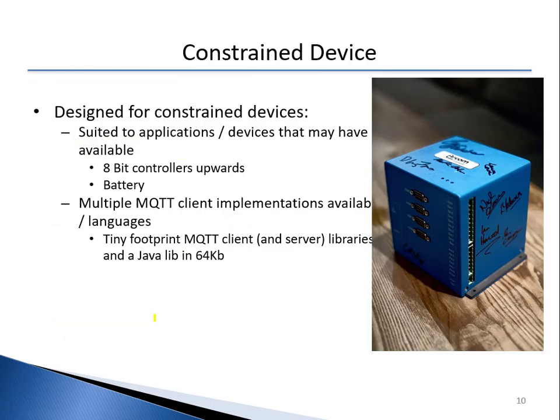MQTT is designed for constrained devices. It is suitable for applications where devices have only an 8-bit controller, are battery operated, have very small memory, or have low bandwidth. So constrained devices can use the MQTT protocol.